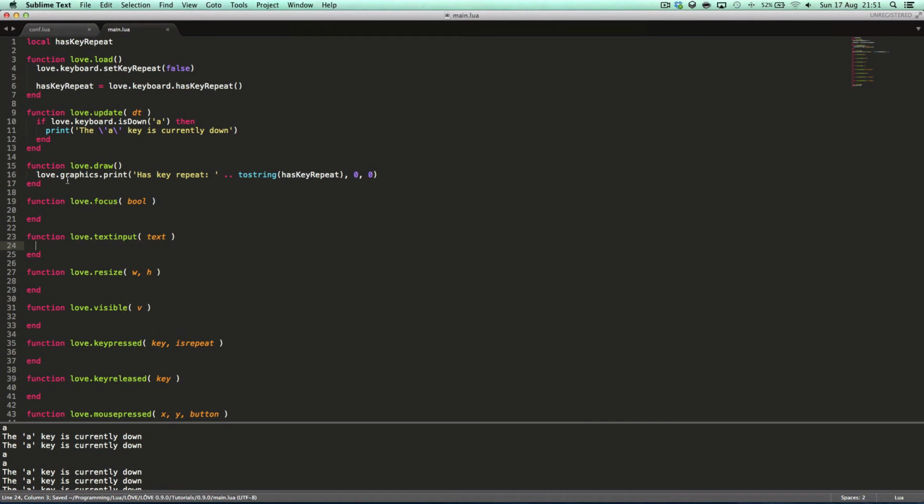I should also mention that hasKeyRepeat replaced isKeyRepeat in Love 0.9.0. It was renamed in 0.9.0 to hasKeyRepeat.